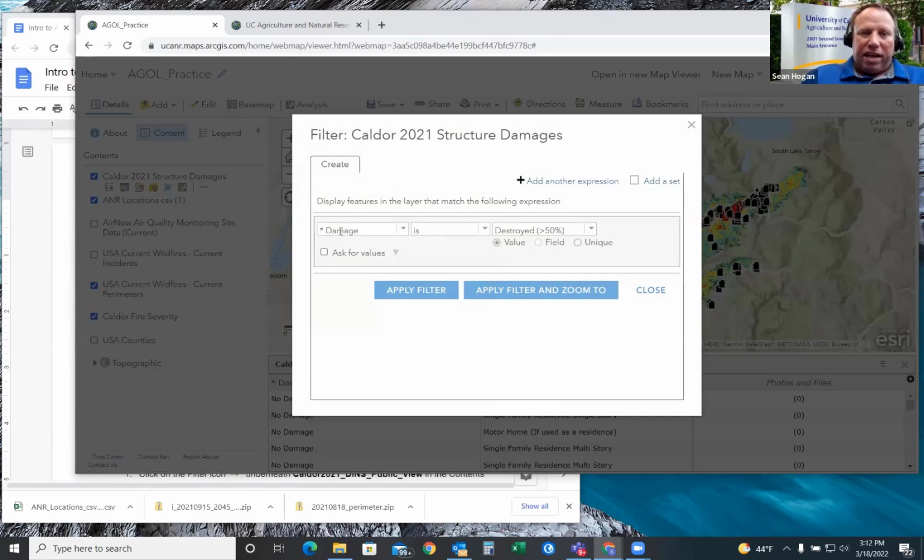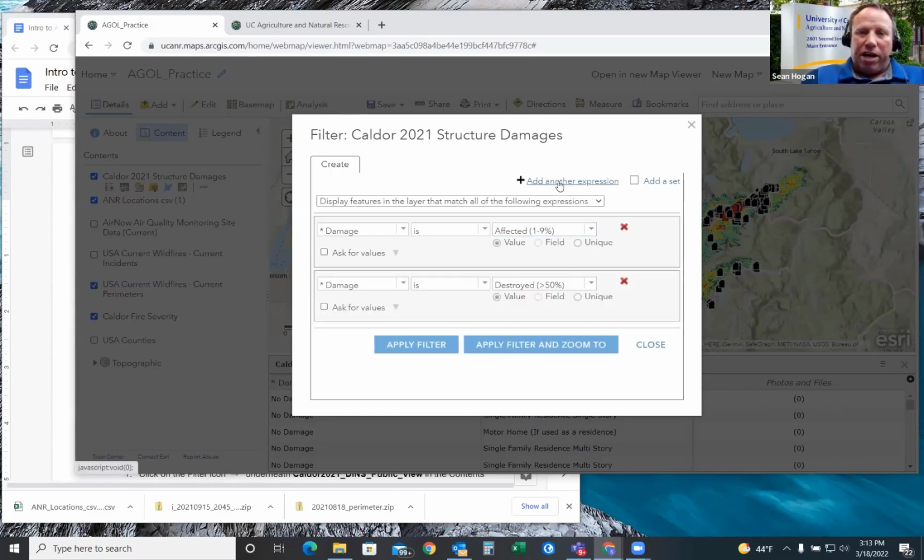And on here, I'm going to leave it as damage is. I don't want the destroyed structures. I want the affected, 1 to 9% structures for now. You could also add another expression. We will add another expression actually. You could have also added the minor damage, but we're not going to do that now because the processing time gets really slow. I don't expect you to process it, but for the sake of the directions, to keep it simple, it's just a few features.